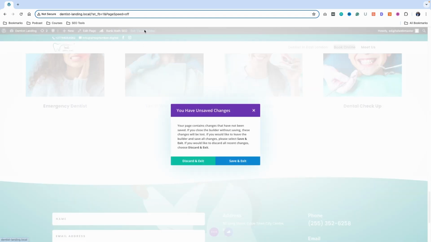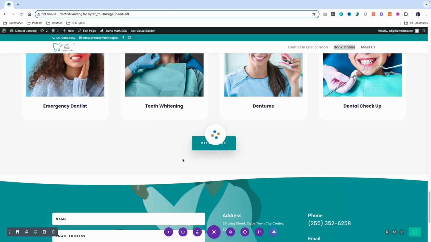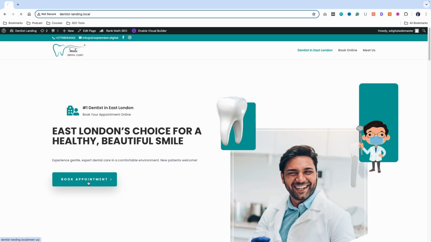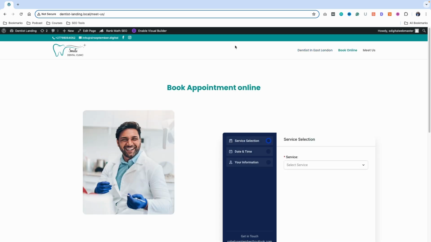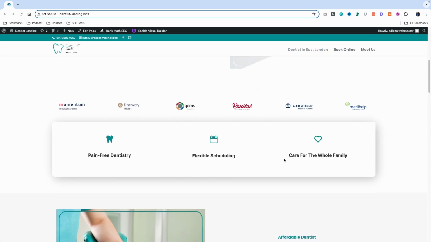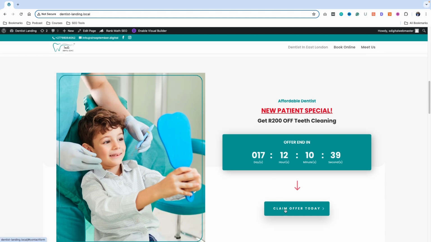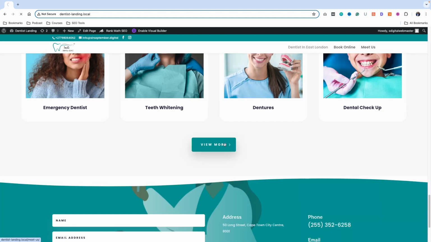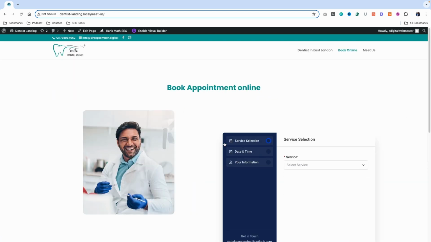Now let's click the visual builder and let's close the visual builder, my bad, and test out these buttons. Book appointment, let's click on it. It takes us to the book appointment section, right? And we say claim your offer, it takes us to the form. Okay, we say view more, it takes us to the book online. But again, I would recommend you just create a services page. So we're gonna go ahead and exit the visual builder.